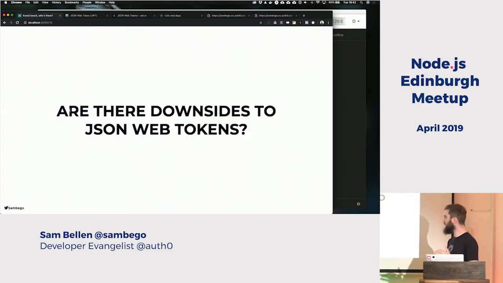But let's move on. So are there any downsides to JSON Web Tokens? Anybody in the audience here who has been thinking, sounds cool and all, but... Yes, sir.